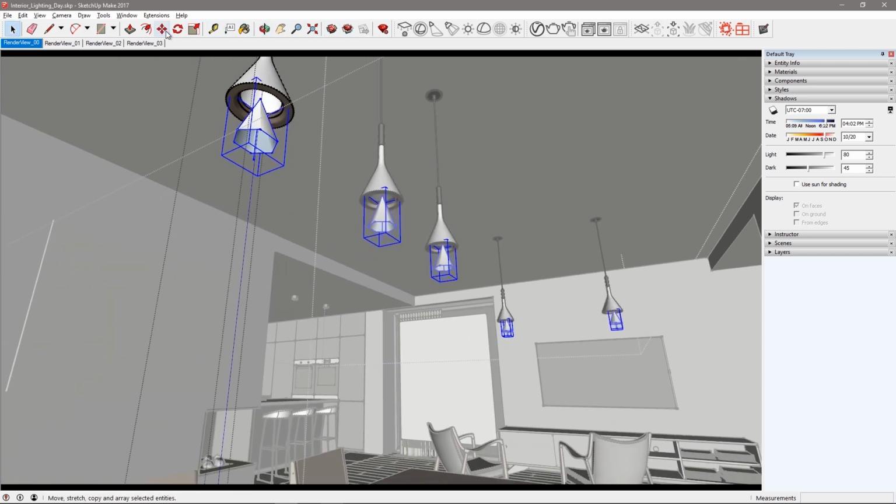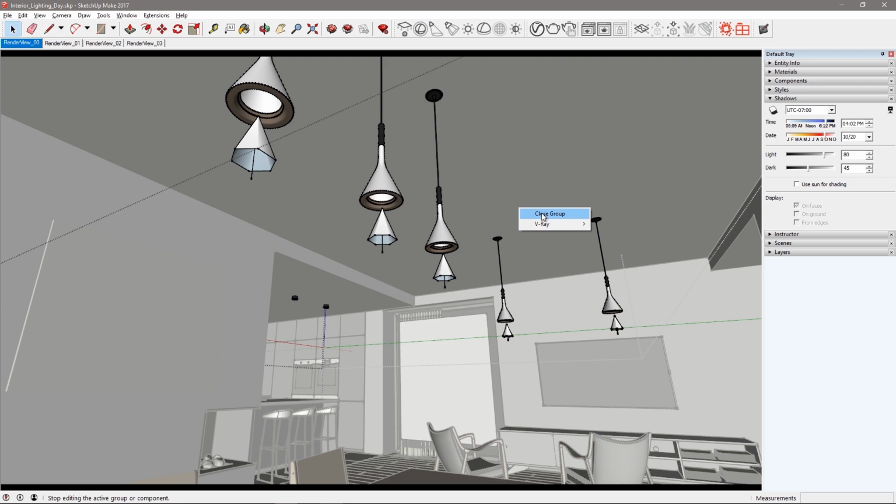Select one of the spotlights to select them all and lower them away from the pendant just a little bit. Then right-click and choose Close Component and then Close Group.